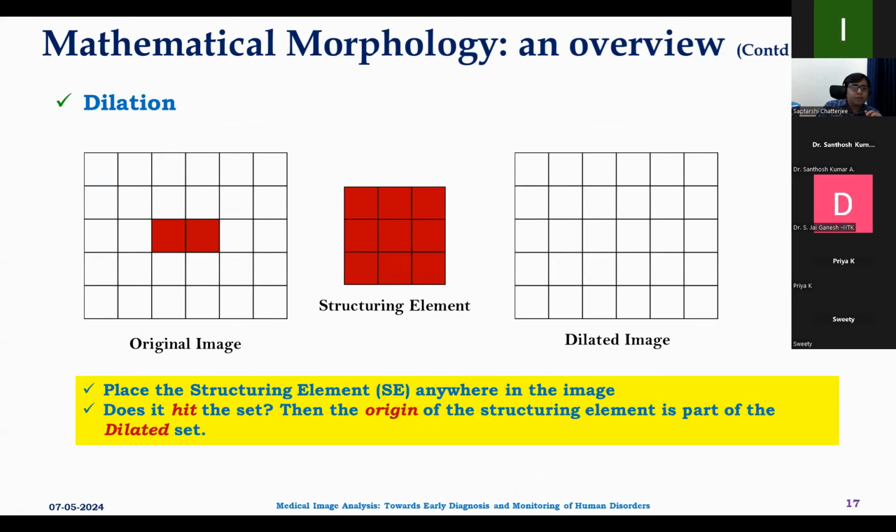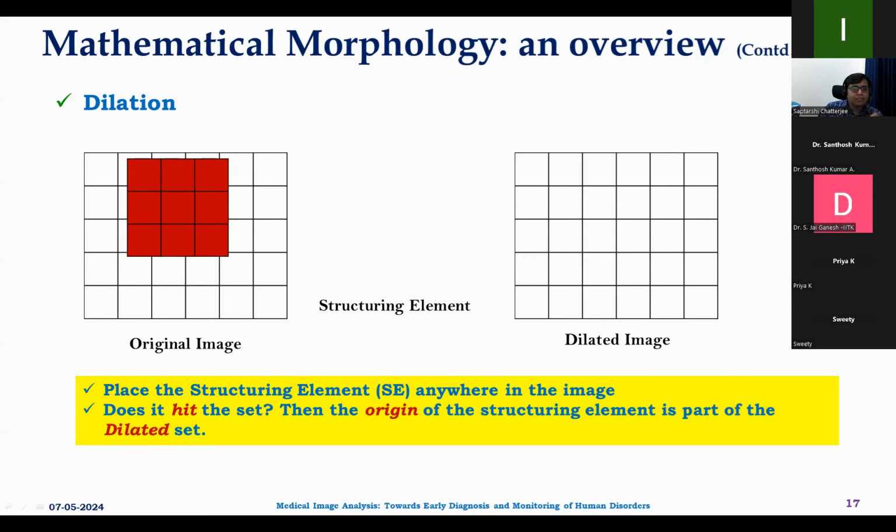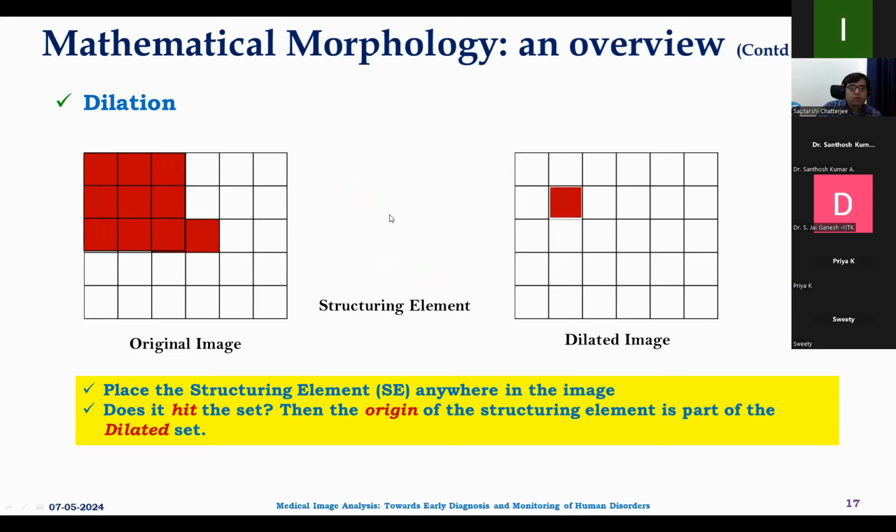So how does it work? If we have an image like this, this is my original image and this is the structuring element. The terminology associated with dilation is the hit operation. That is, if I place the structuring element and that structuring element interacts and hits any of the pixels of that object, the center pixel of that coincident region will be replaced by the maximum value, because this particular pixel has coincided with the original image.